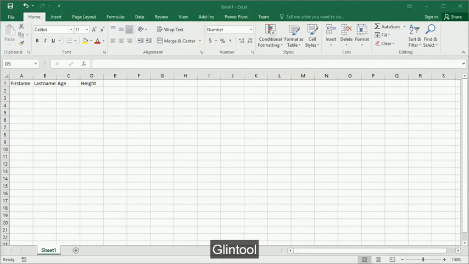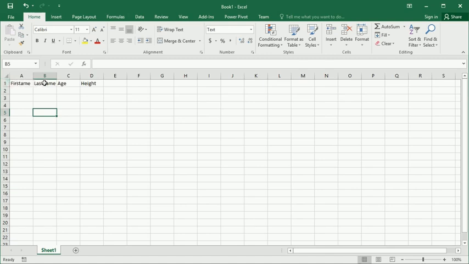Important steps in preparation for a data entry task include creation of field names on the header row, setting data type for each field, and setting data validation rules. In my preparation here, I have created the field names, that is the first name field, the last name field, the age field, and the height field.